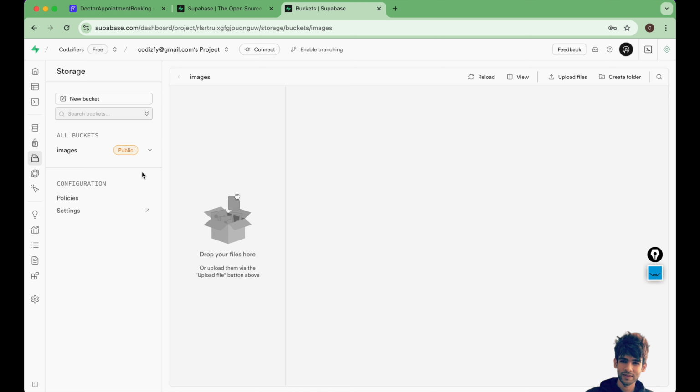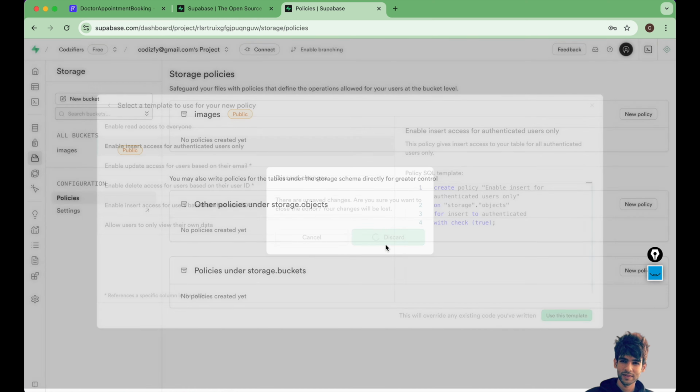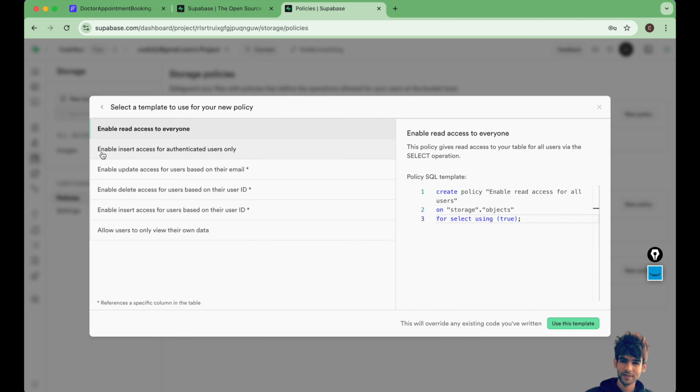Okay, so once that is done you can see the policies here. Okay, under the configuration tab here we have policies. Okay, we will create a new policy from here. You can see get started quickly. So from here we have this enable insert access for authenticated users only, enable update access for users based on their email. So here we have these options based on which you can add the policies to your app.